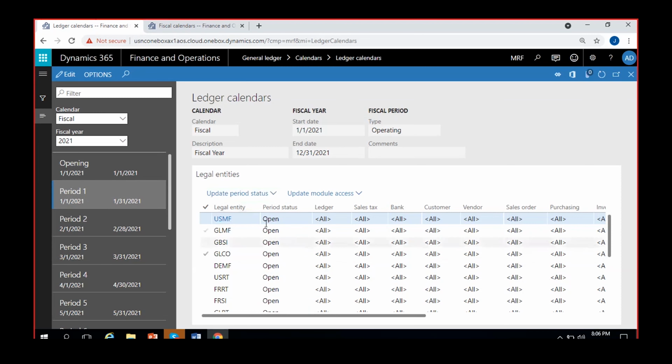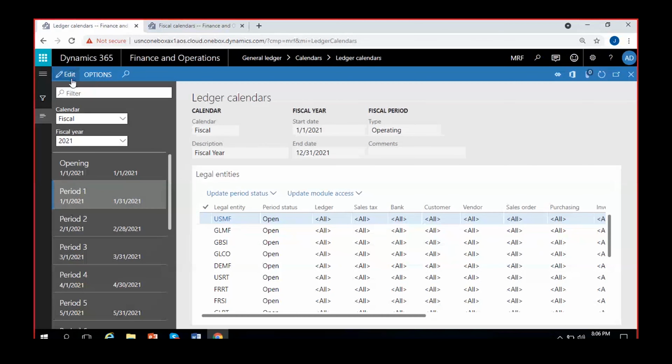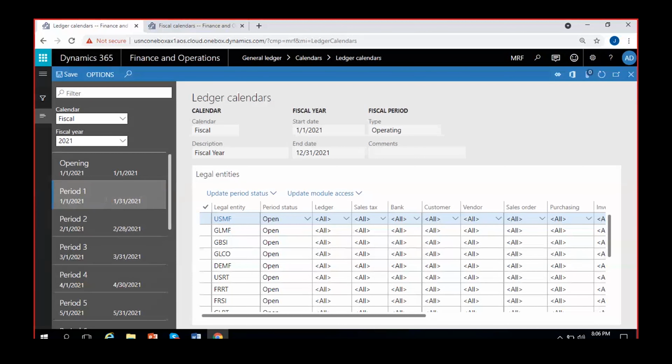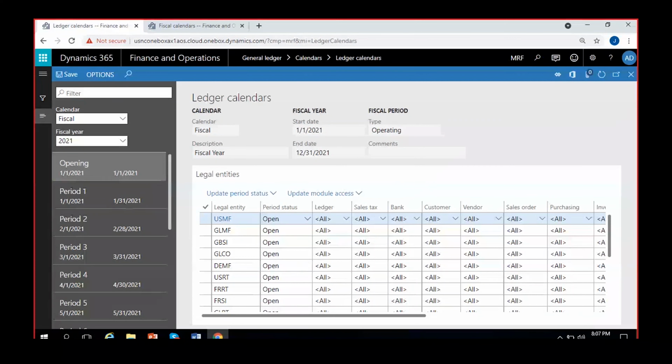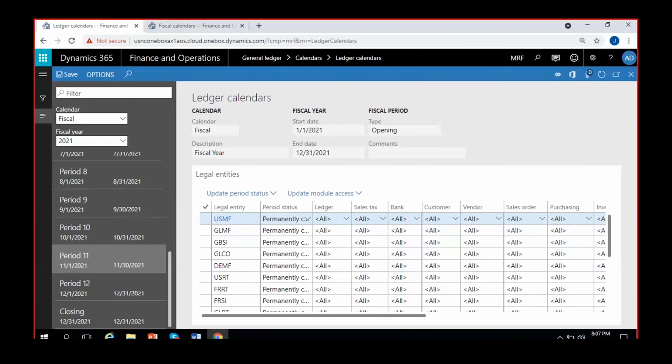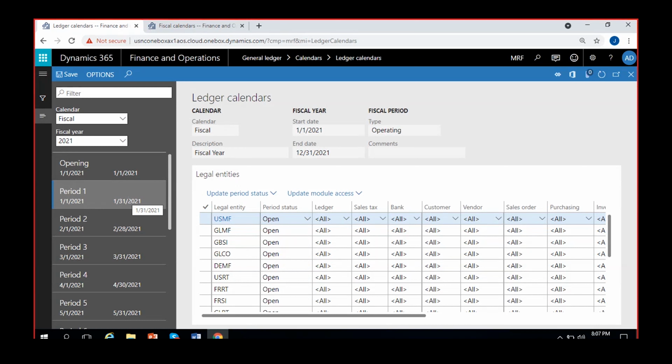As I told you, the ledger calendar is used to control the period status and the access of users for different modules. If we go in here, from the fiscal calendar you see the periods here, right? All of them will be shifted to the other side. You see the opening period, periods 1, 2, 3, 4 up to 12, and closing. If I go for the January period, from 1st of January to 31st of January, I can see the legal entity codes here.